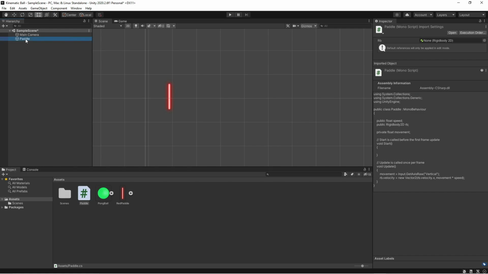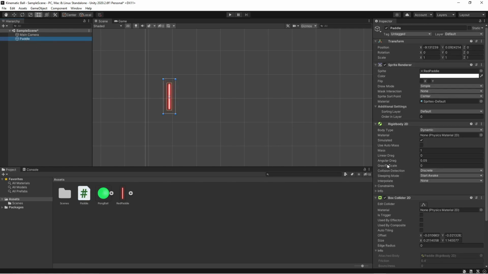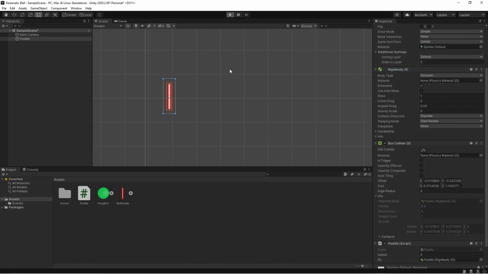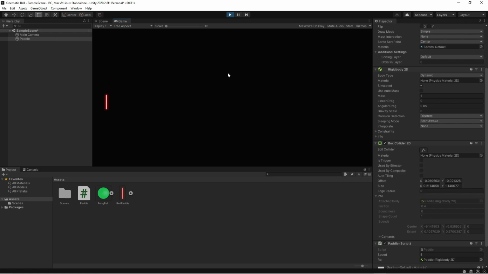Now we need to attach a script to the paddle, so let's drag the script onto the paddle. What we then do with the variables is set the speed to 5 and drag the Rigidbody into the Rigidbody variable. Now if we run it, we should be able to get some nice smooth paddle movement.